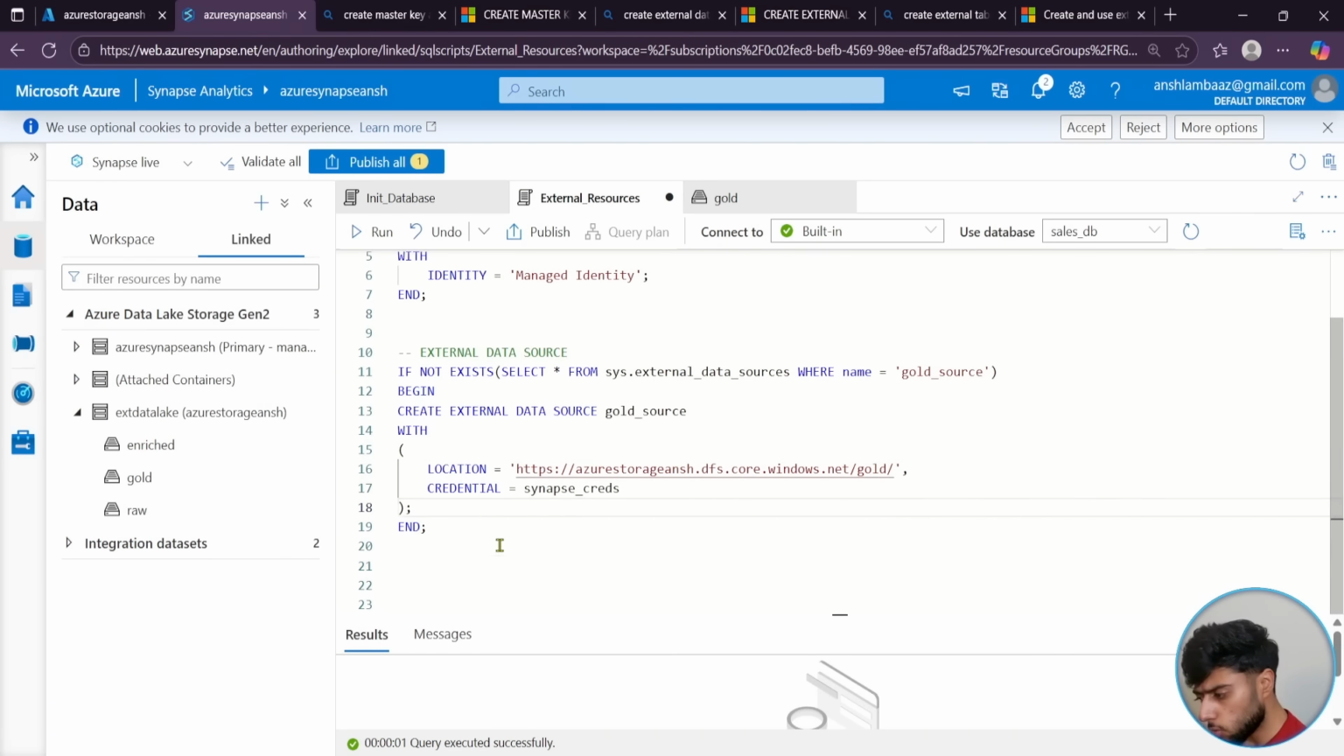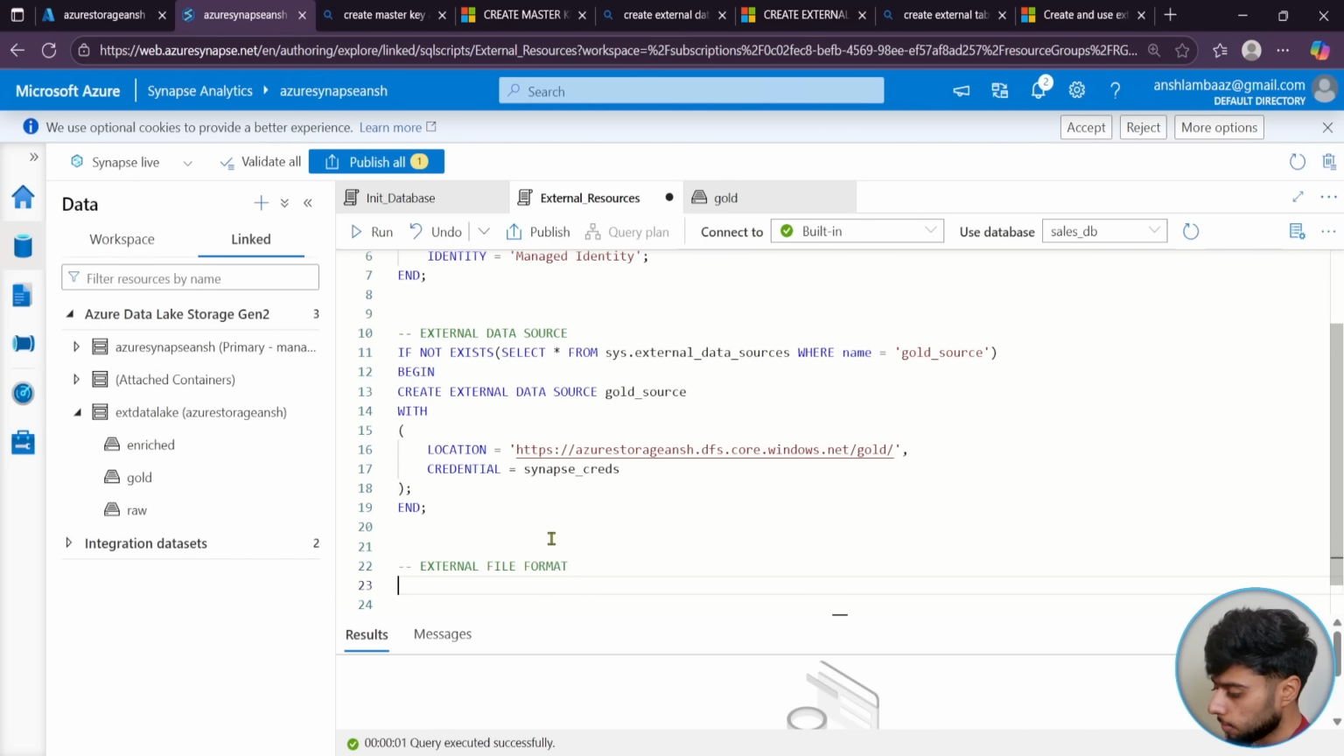So our external data source is also completed. Now only one thing is left. What is that? Now we need to create an external file format as well. Whenever we create an external table, we always tell Synapse, hey, what is the type of file we are creating? Isn't there any way to just directly tell it? Yes, we have to create the file format. Okay, external file format. Very simple. Simply say create external file format.